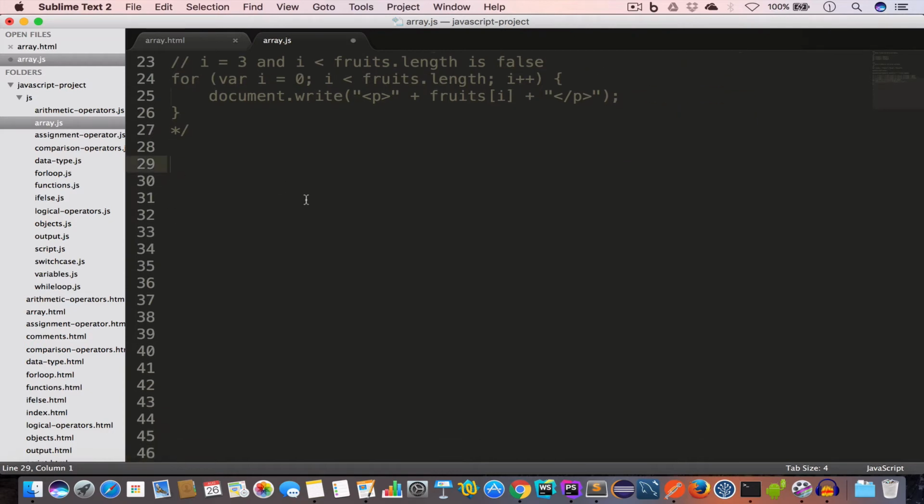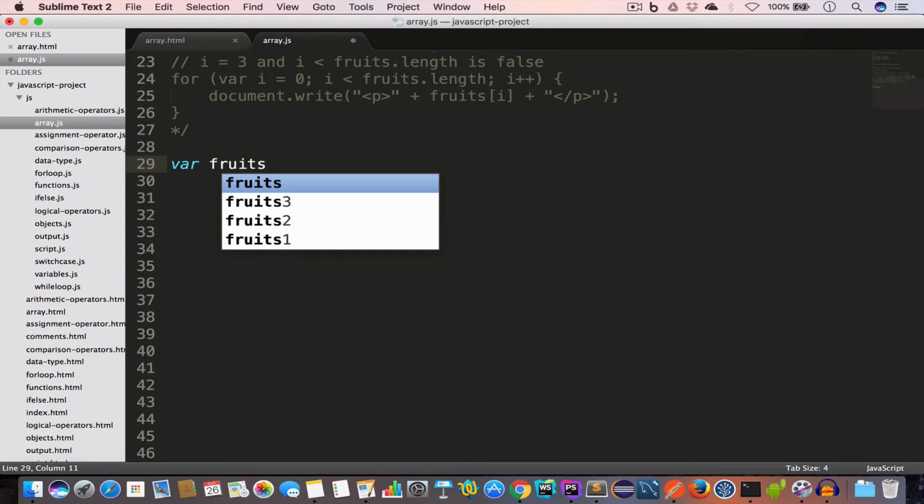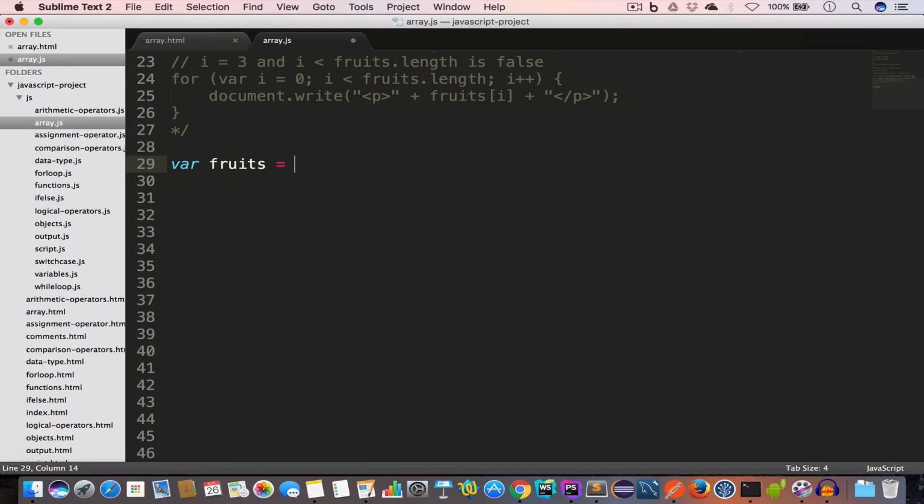And let's create a fruits array by instantiating an array object. So we'll write var, the name of the variable, which is fruits, and this variable will be an array, and we are creating that array by instantiating an array object. So we'll write new Array. So this creates an empty array. So this fruits variable becomes an array, and now we can add elements to this fruits array.